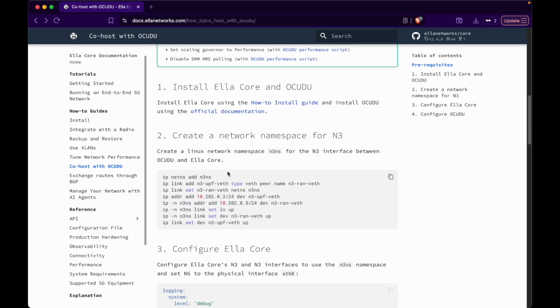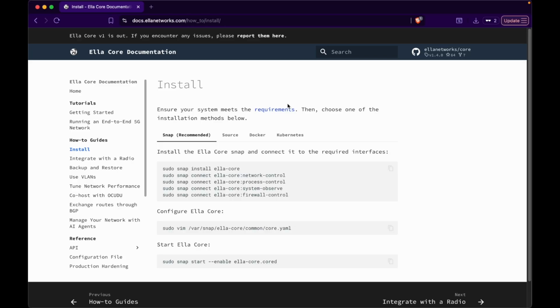Now moving further on to the installation part. We just simply need to install Elacore and OCUDU from the official documentation. Let's do it step by step. So firstly, let's install Elacore. This time we are using the Snap version, which is directly deployed on the host system as a service. So let's do that.